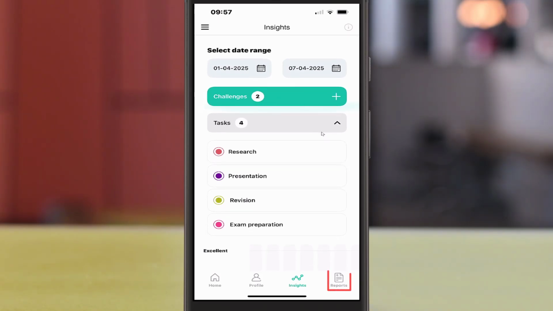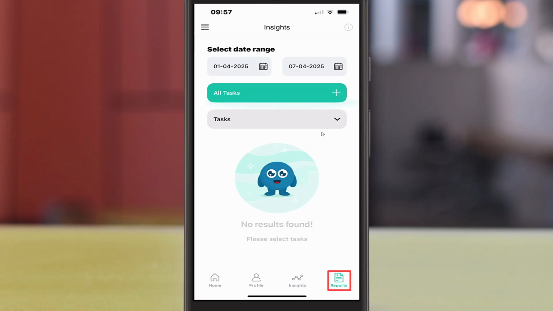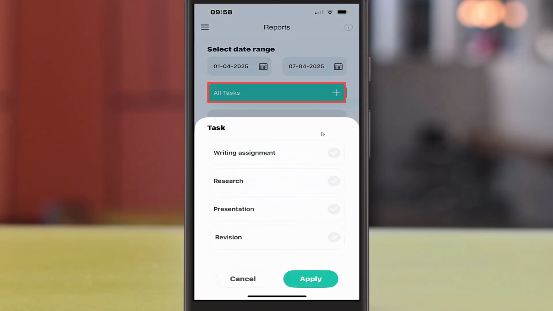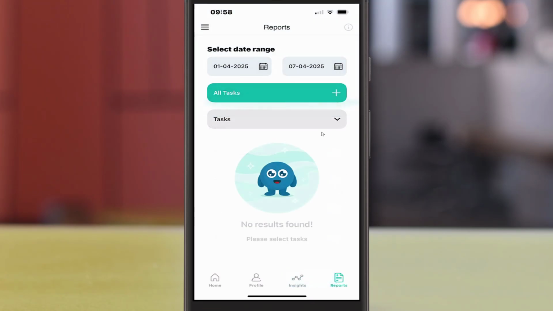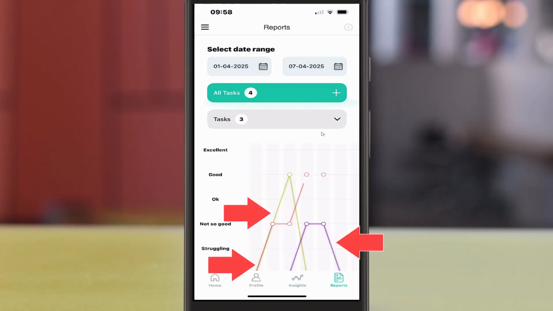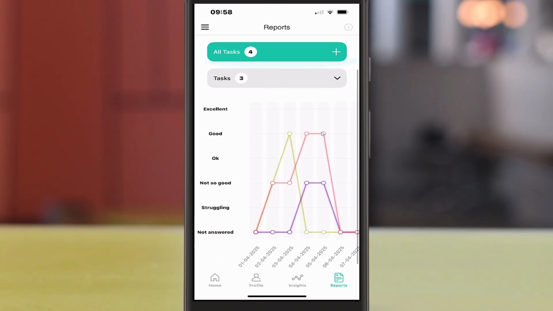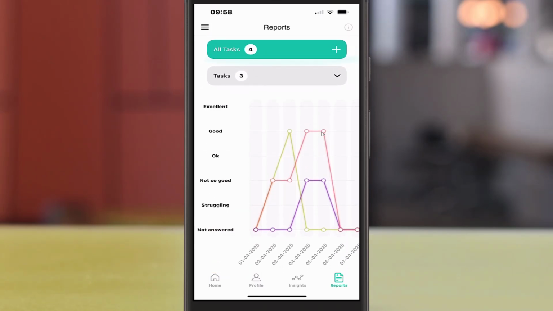Now reports, pretty similar. You don't get the challenges options on the graph. It's all tasks. So if I click all tasks, so I'm going to tick all of them, click apply, and you can see underneath 3 of the tasks. You can scroll down and you can see how you've been doing with that, from not answered all the way up to excellent. So again, it's a good overall report overview of how you're getting on with your studies.